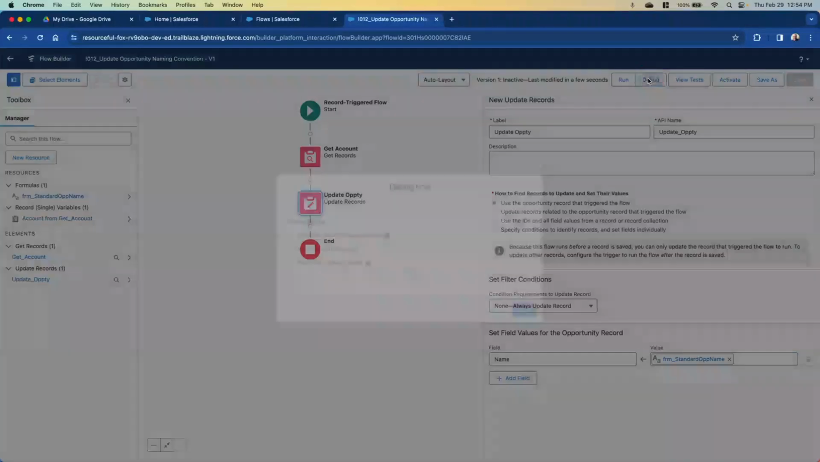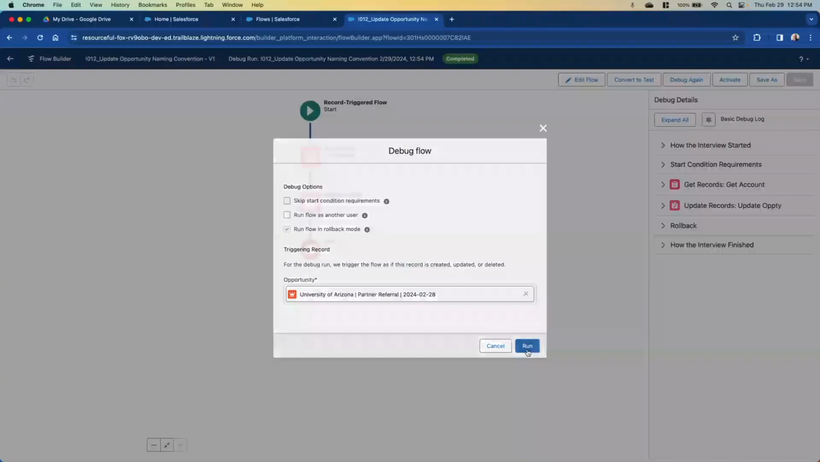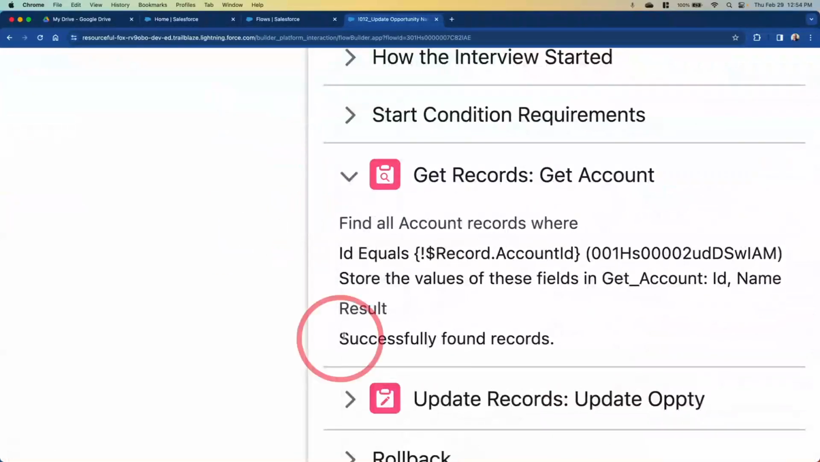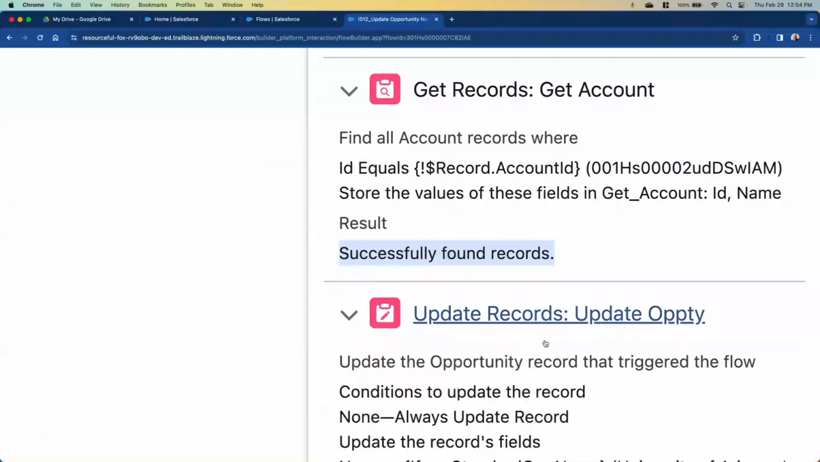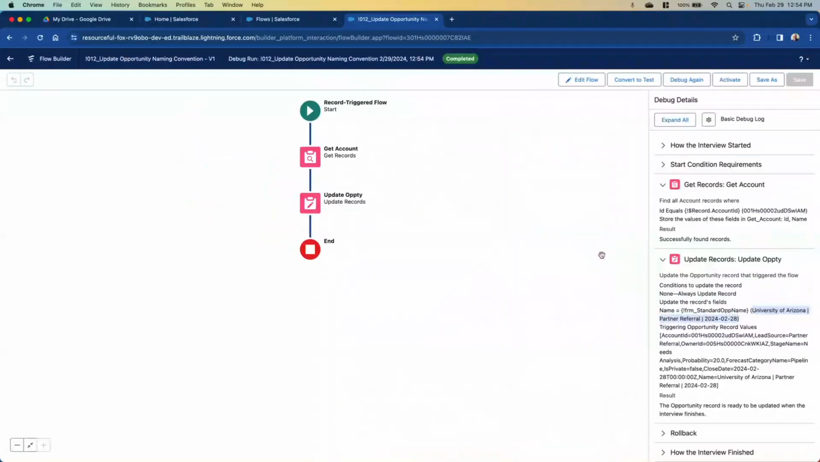And so if we debug, we can pull in an account. Okay, so let's take a look. In the get records, it successfully found the account ID. And then when we take a look at the opportunity, the name, it pulled in the formula that we just created. And here is the output of that formula. And that's it. Go ahead, hit activate, and you're good to go.